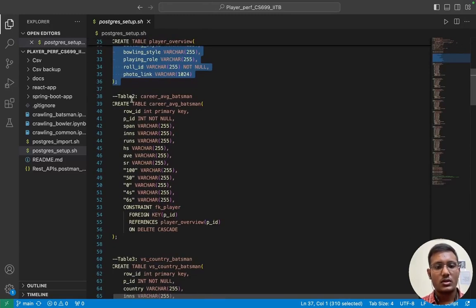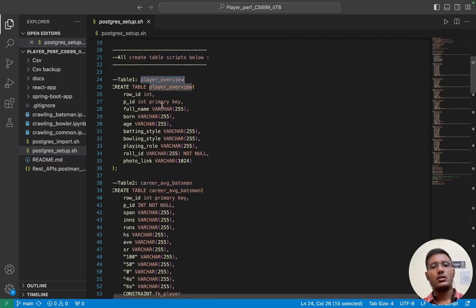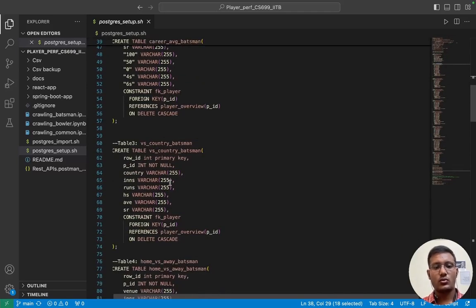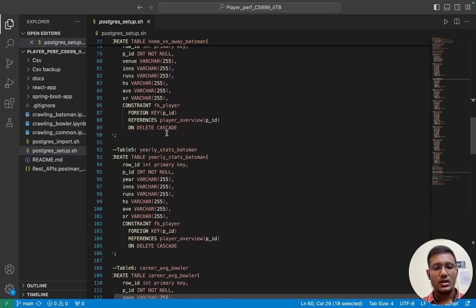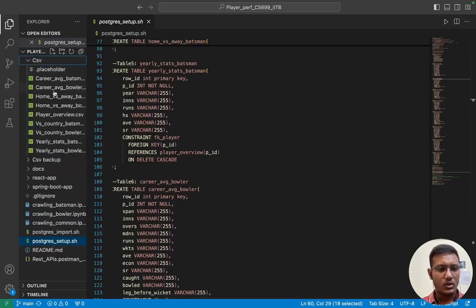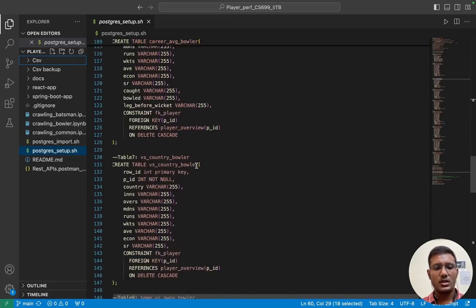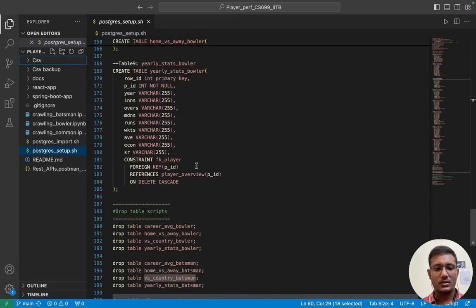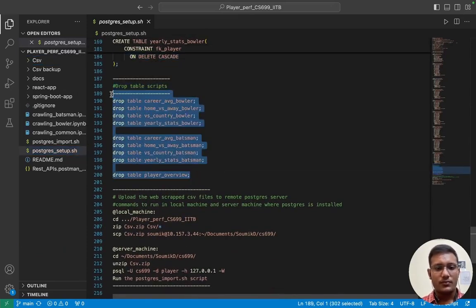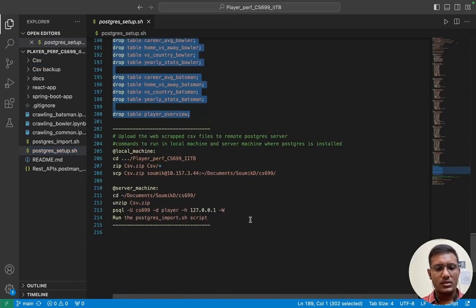Table 1, table 2. For each CSV file, we are creating a table to store the CSV file's data. There are, I think, how many? 1, 2, 3, 4, 5, 6, 7, 8, 9 CSV files. So for 9 CSV files, 9 data tables are there in the database. This is the top one. This is for future needs.